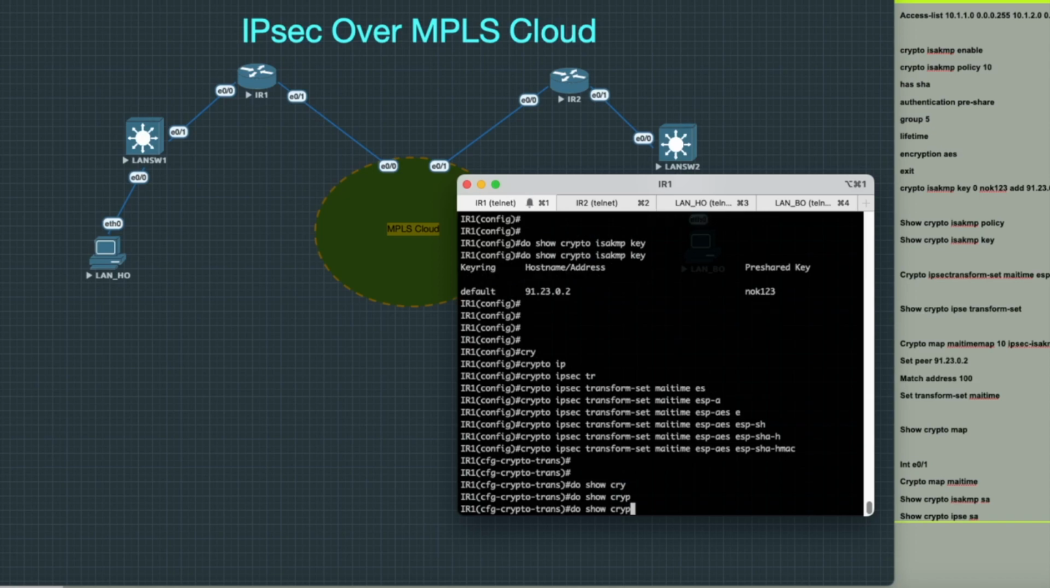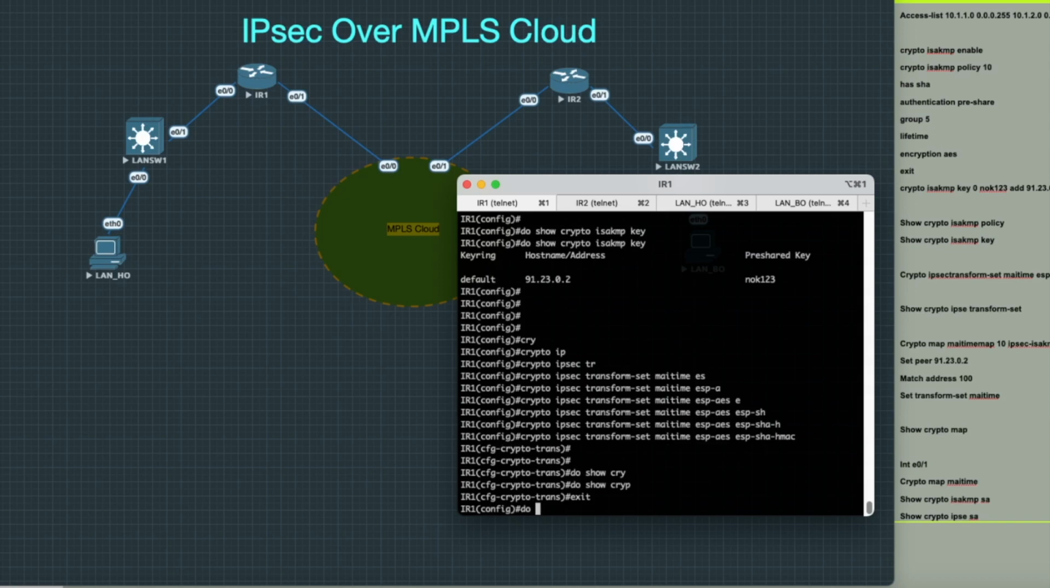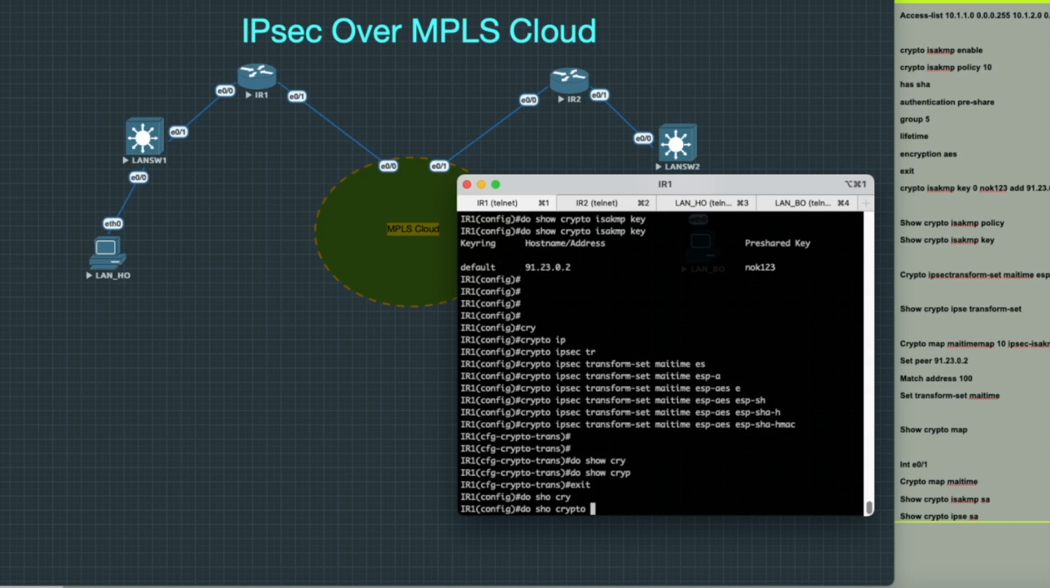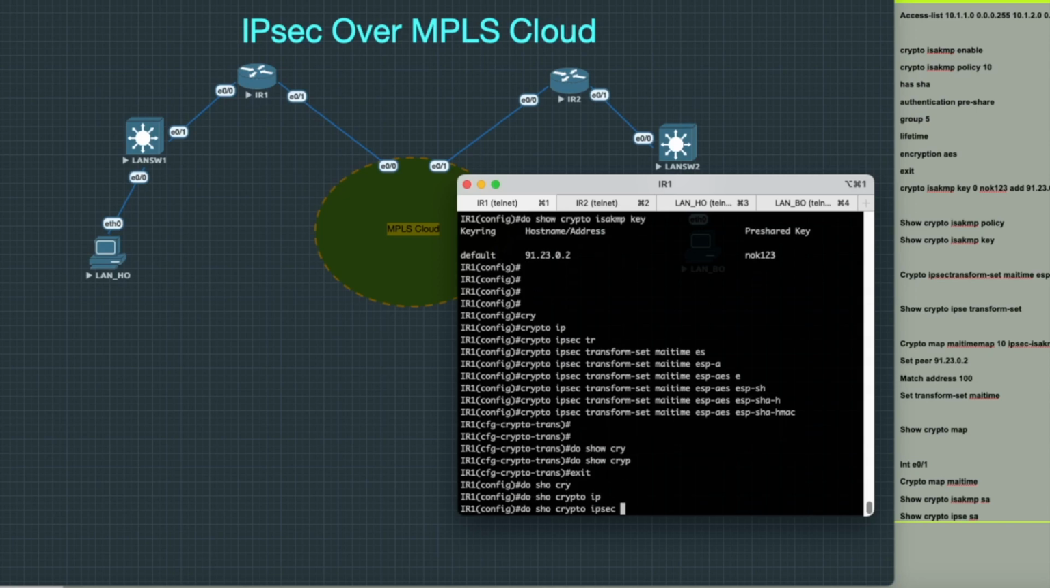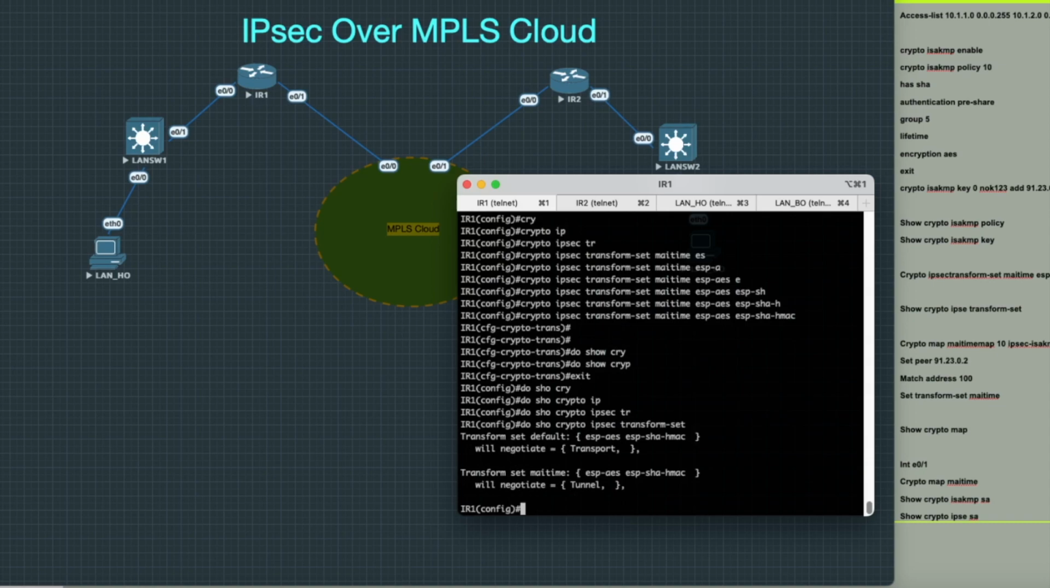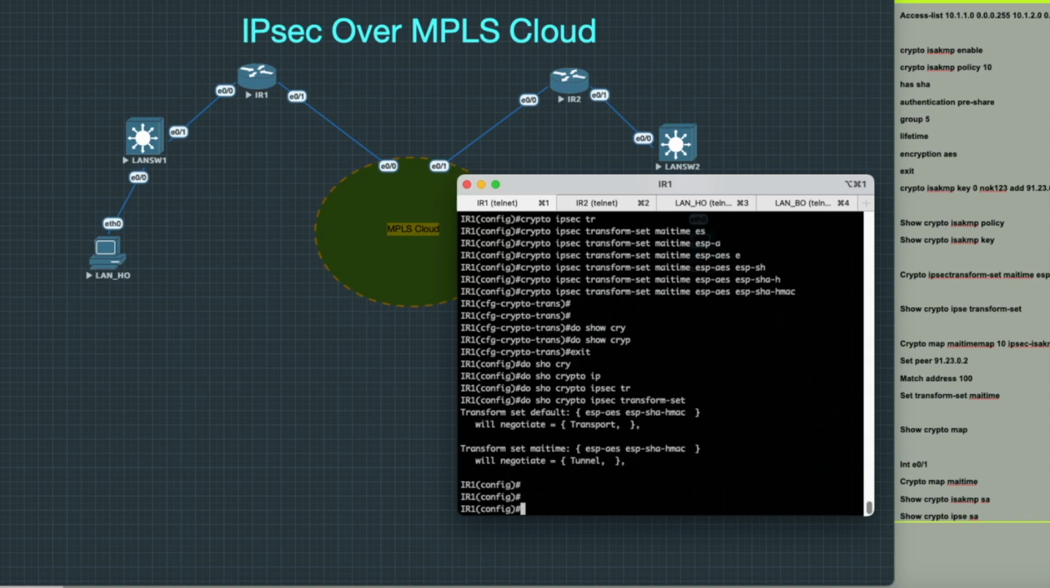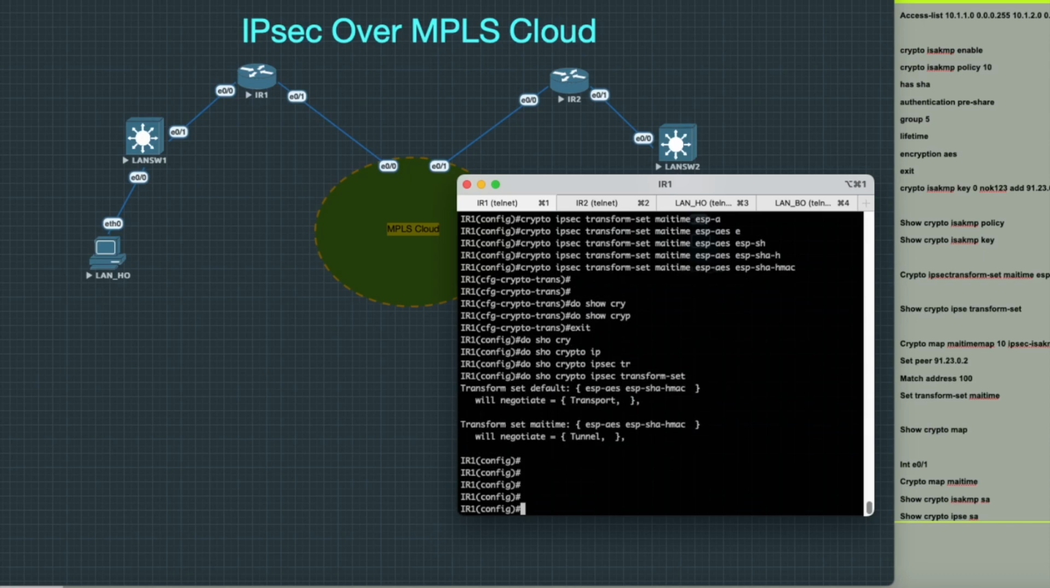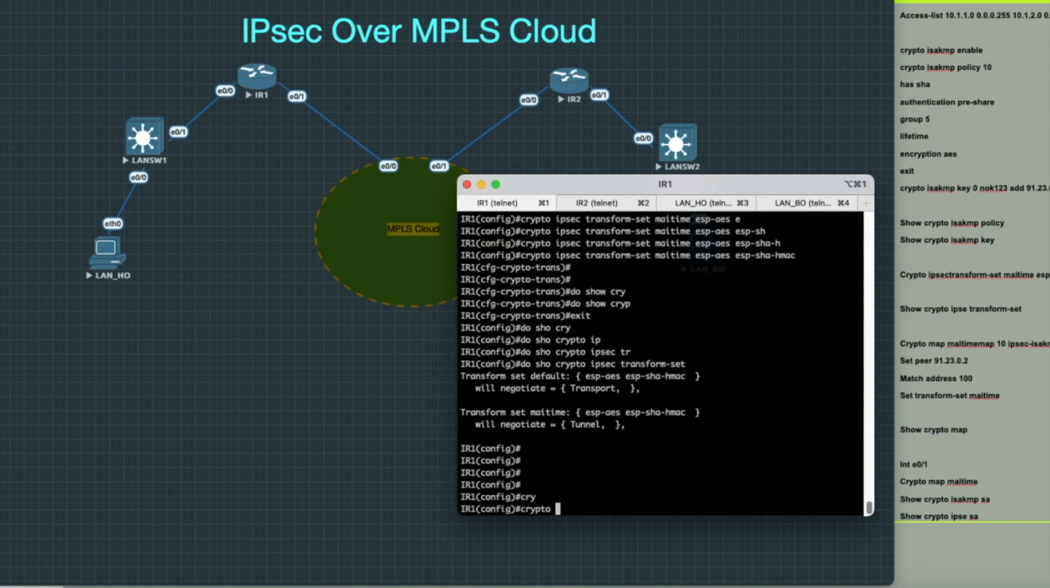And also we can verify the transform set. So do show crypto IPsec transform set. You can see the default is ESP AES and ESP SHA, the same. I did the same as the default, right?